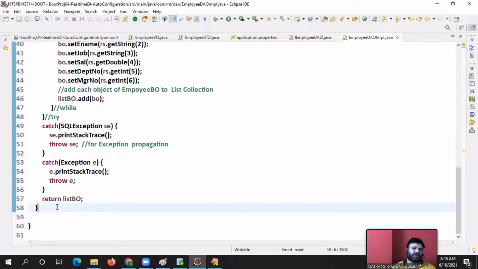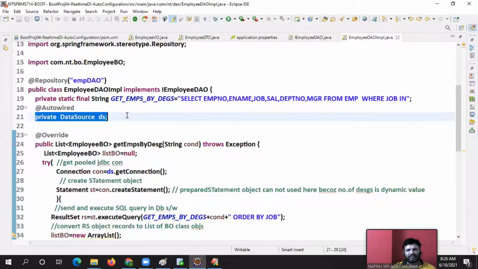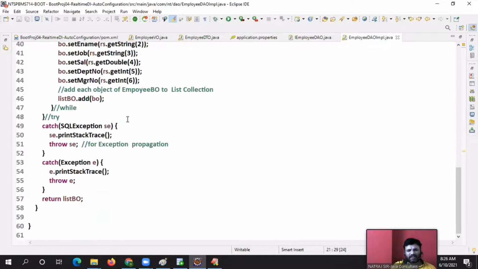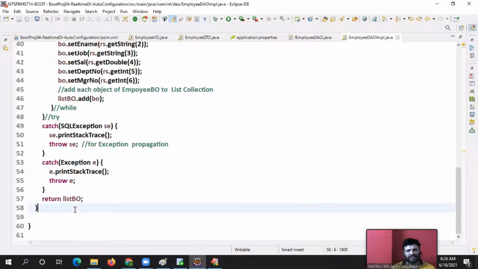The people who have Spring JDBC knowledge develop this code by using JDBC template, by injecting JDBC template that is coming through auto configuration. If you don't know Spring JDBC, work with plain JDBC. Because right now the industry standard is not plain JDBC or Spring JDBC. Industry standard for a Spring Boot project is what?